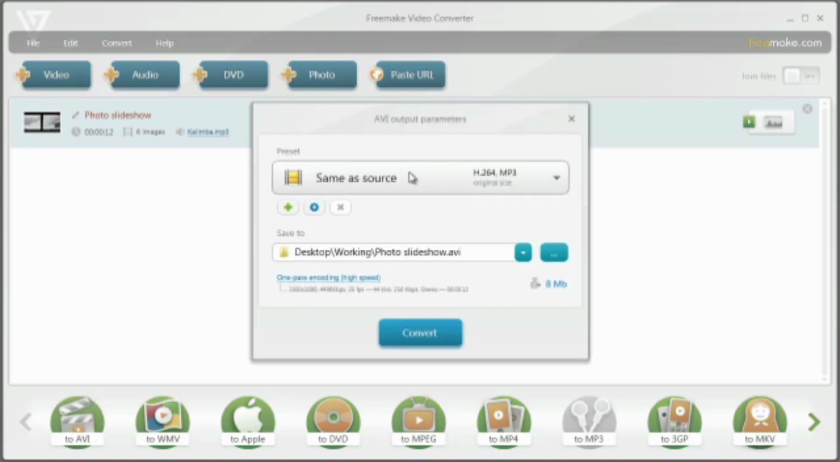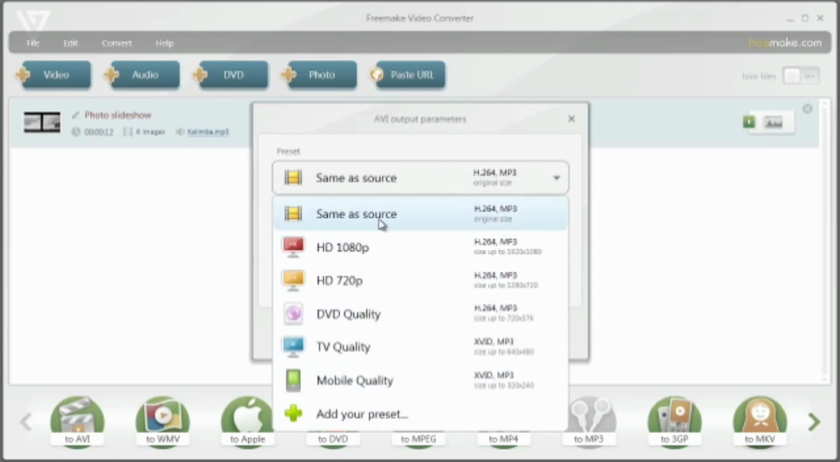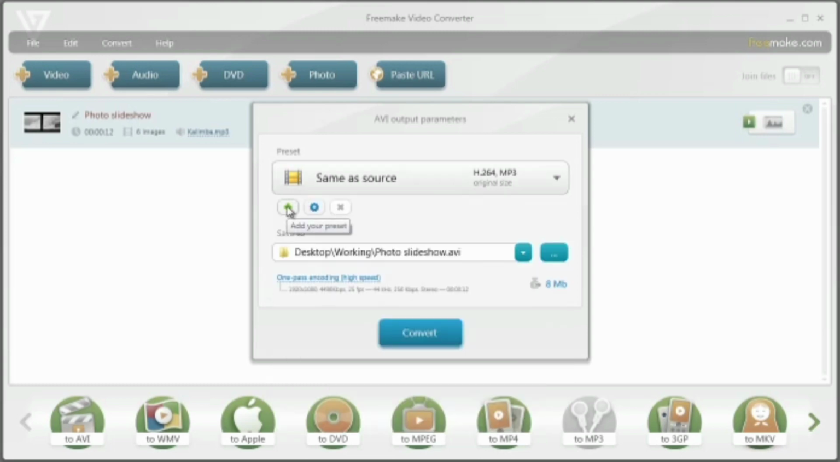And right here, you've got these presets. And you can use the presets that are available here, or you can add your own preset. And actually, you can do that either by clicking on that link or right here. Or you can even edit the existing preset that you've already selected or delete it altogether. But I'm going to leave the same as source alone and go ahead and add another preset.